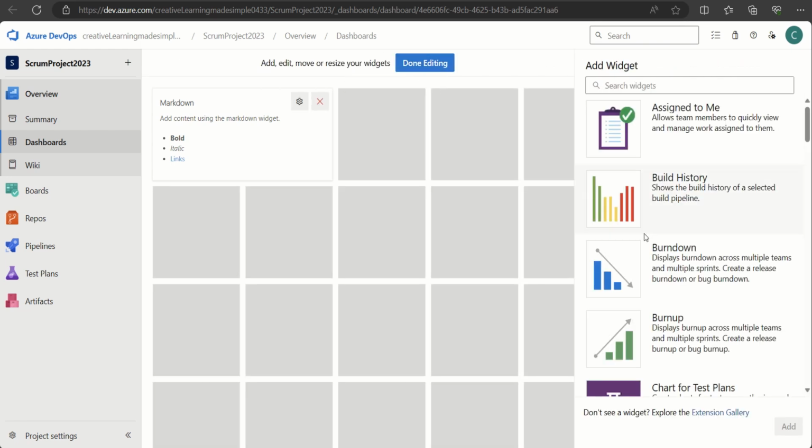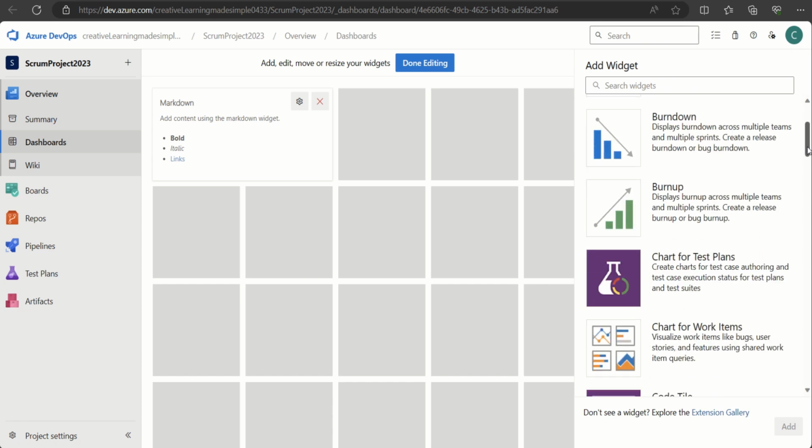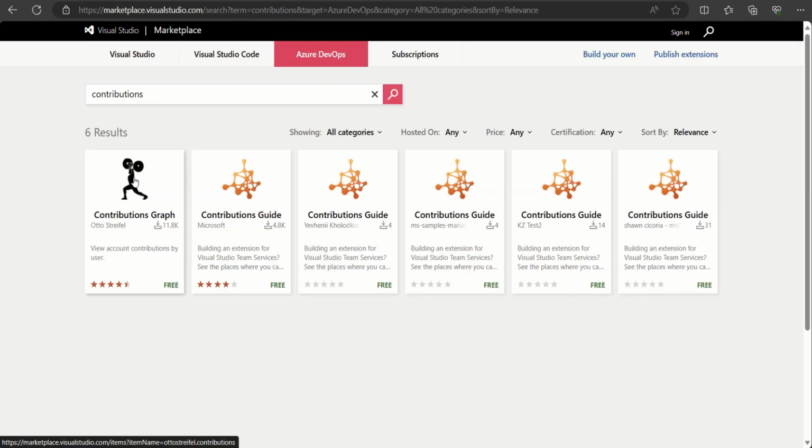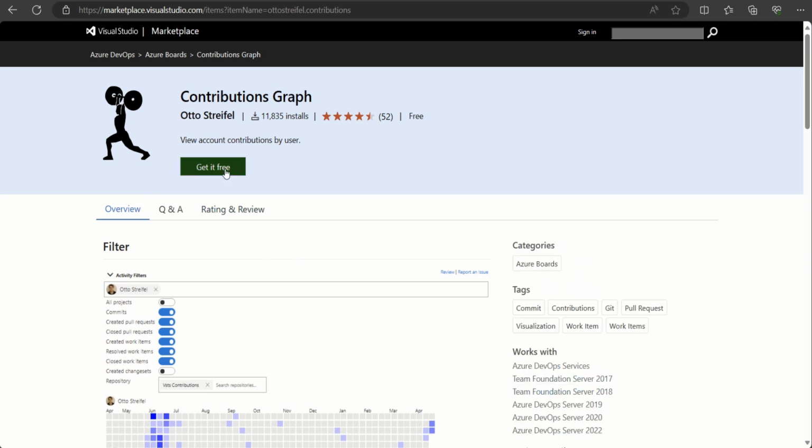If I click on edit, we get these widgets on the right side. And if I scroll, we already have the extension gallery here. So what we have to do is click on the extension gallery and search for contributions. If I simply search for contributions in the extensions for Azure DevOps, we will get this Contributions Graph. Let's click on it, and click on Get it free.